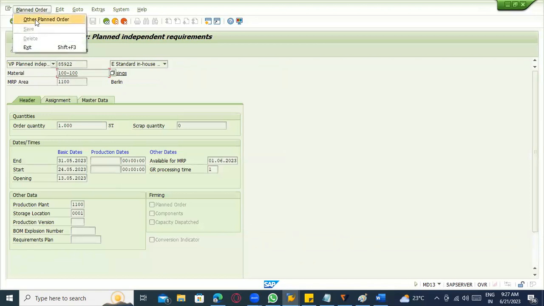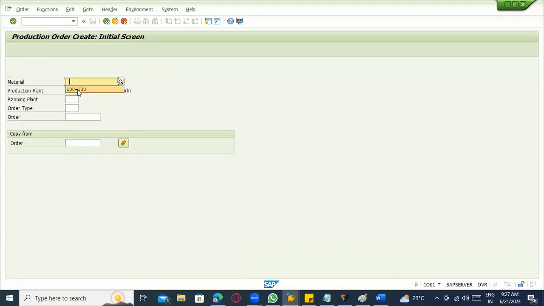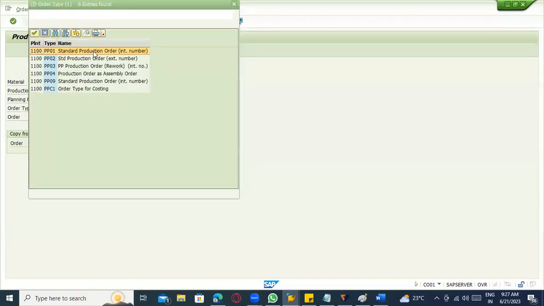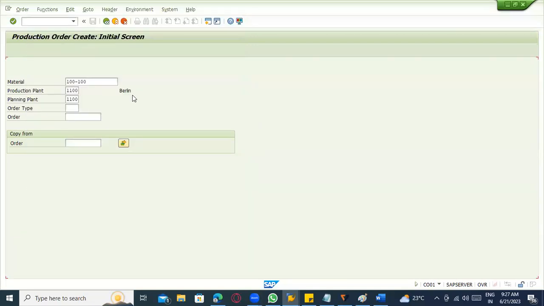So here it is done. Now I'll go to CO01 to create the new production order. Okay, and for order type, you can take whichever order type the client is following. They can use production orders. We have standard PP01 and all.